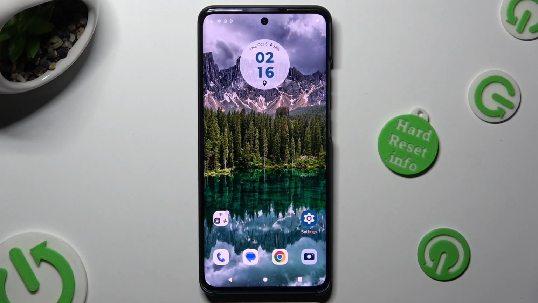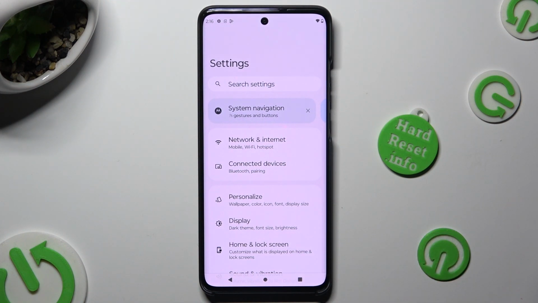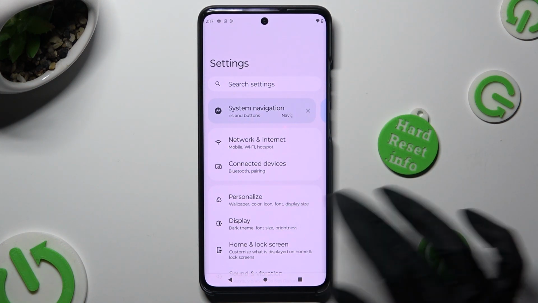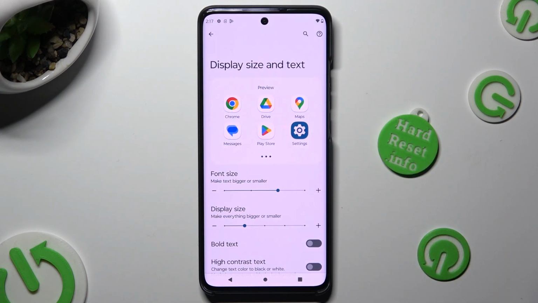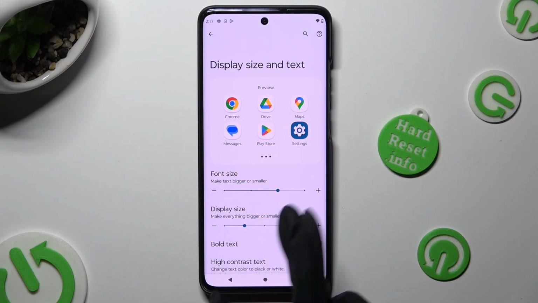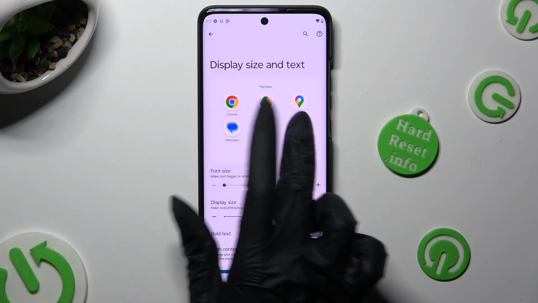First of all, go into Device Settings and tap on the Display section right away. Then click on Display Size and Text. And thanks to this slider under font size, adjust it however you want to. You can check out the preview above.